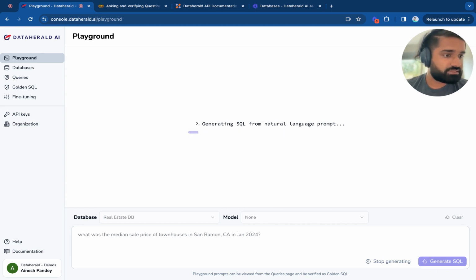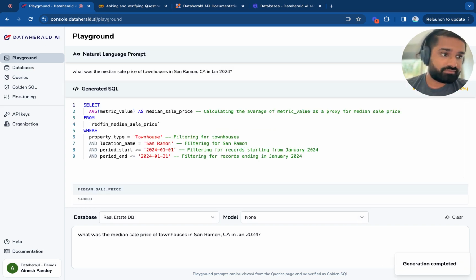In this case, we haven't provided any instructions or golden records, so Dataherald is unable to pull from those sources of knowledge. We expect the SQL generation to be close to the correct answer, but not quite correct.